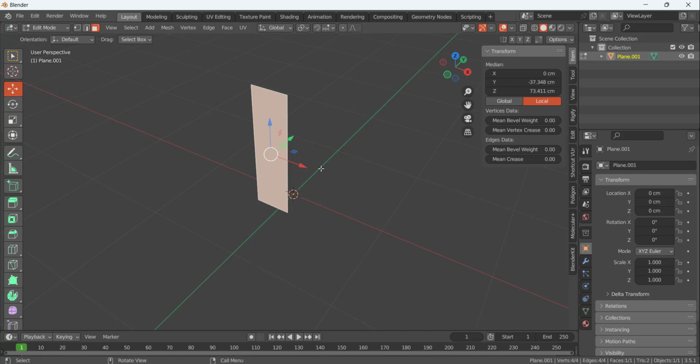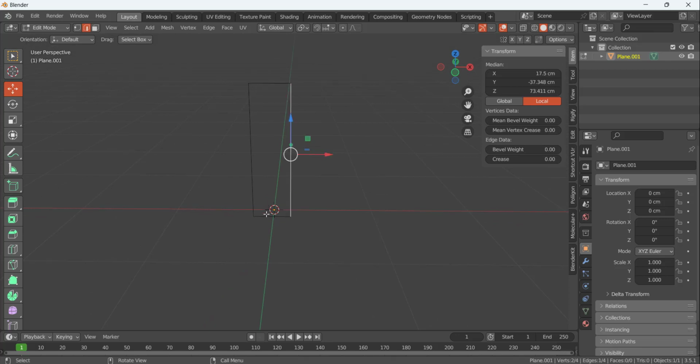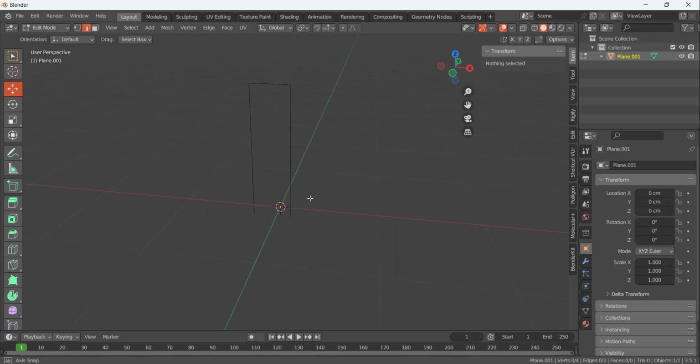Okay, like that, and now press 3. Select this face and press X to delete, and we only want to delete this face, we don't want to delete the vertices and the edges. So press X and delete only faces. Now it will only delete the face, but we have these vertices and these edges. This edge we don't need, so press X and delete this edge.